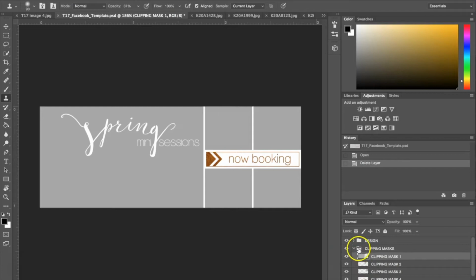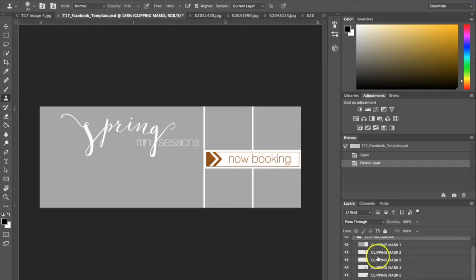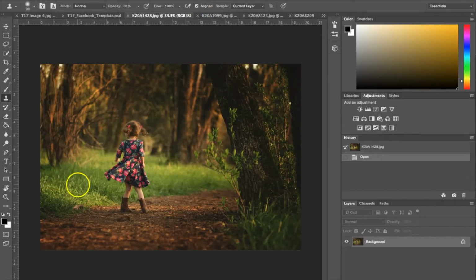So as you can see, we have a clipping masks folder, and that's the folder you're going to use to insert your photographs. It's hard to see because it's very tiny, but it'll show you each clipping mask, so where each photo will go. So I'm going to start with the largest photo first, and I'm going to use this photo.